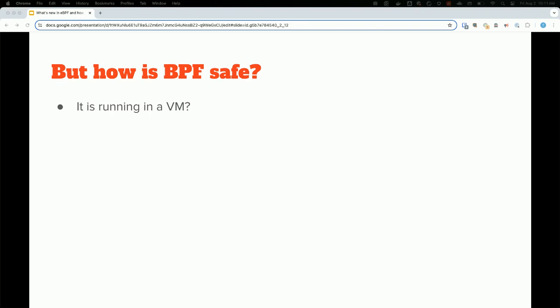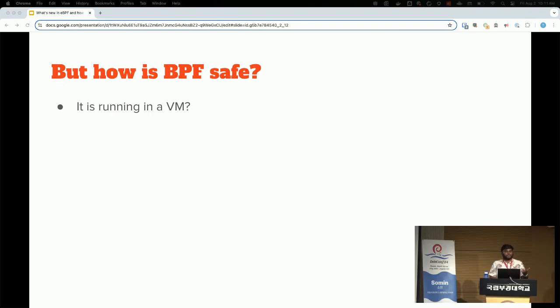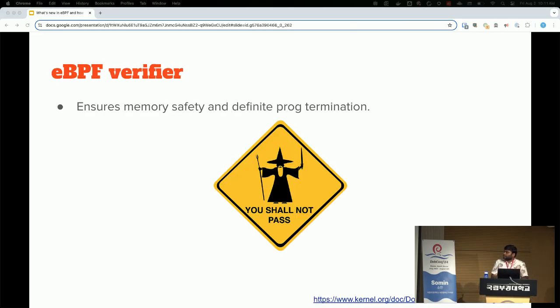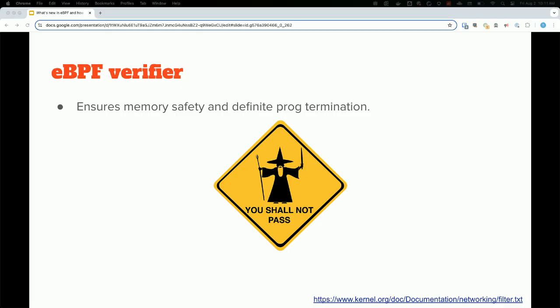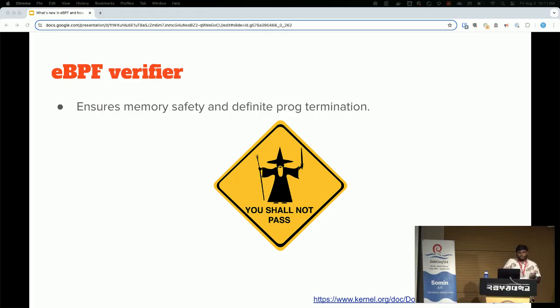Yeah. So anything you're trying to run in the kernel, you are not confident it's going to be safe. Kernel modules have their risks. So does running in a VM make it safe? Not really, but you have a layer in between called a verifier, which makes sure your program is memory safe and ensures that the program has a definite termination. It doesn't loop around forever; it has to terminate at some point. The verifier ensures that.